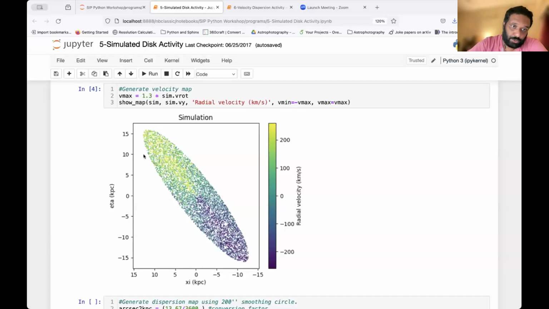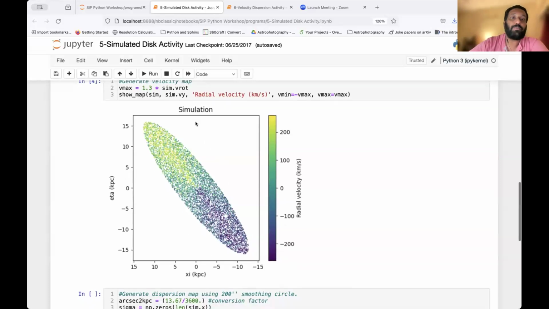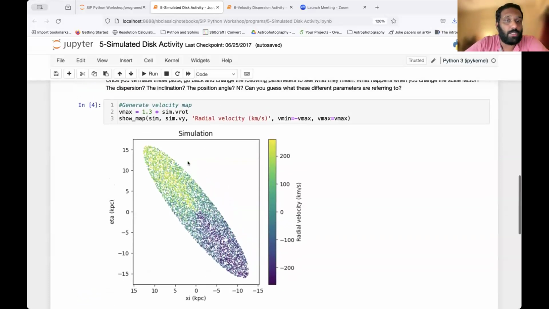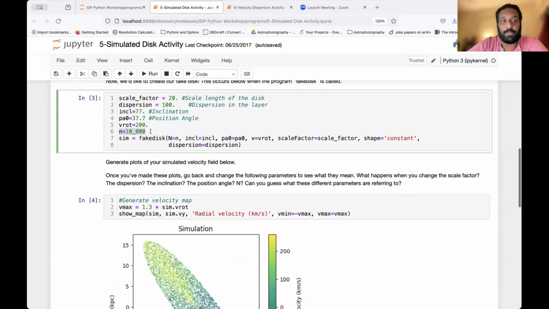So this disk is rotating in the direction that my mouse is moving. So this is a disk that rotates clockwise, I suppose, in this case. Okay. Now, let's look at what changing the different parameters does.